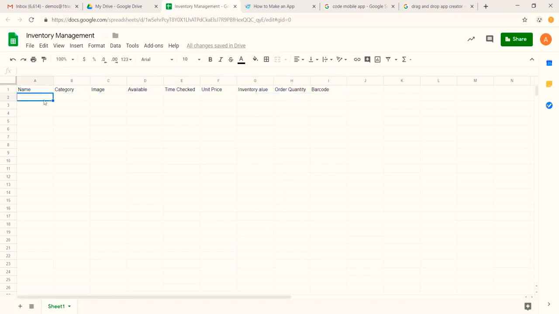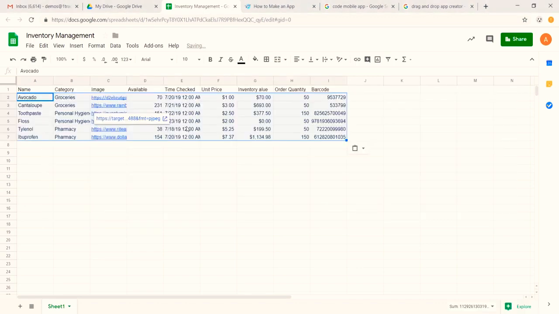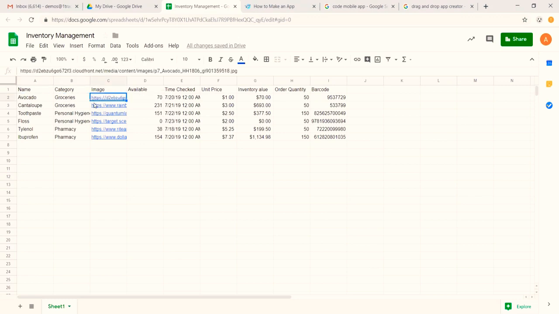And from here, we can also add in our data. I'm going to go ahead and copy and paste this to make it a little quicker. You can see that we have some common items from a grocery store. We have direct URL links to images. We have the available quantity. The last time we checked the inventory quantity, we have the unit price, we have the inventory value, we have the order quantity, and we have the barcode. And the inventory value is simply the unit price multiplied by what is currently available.